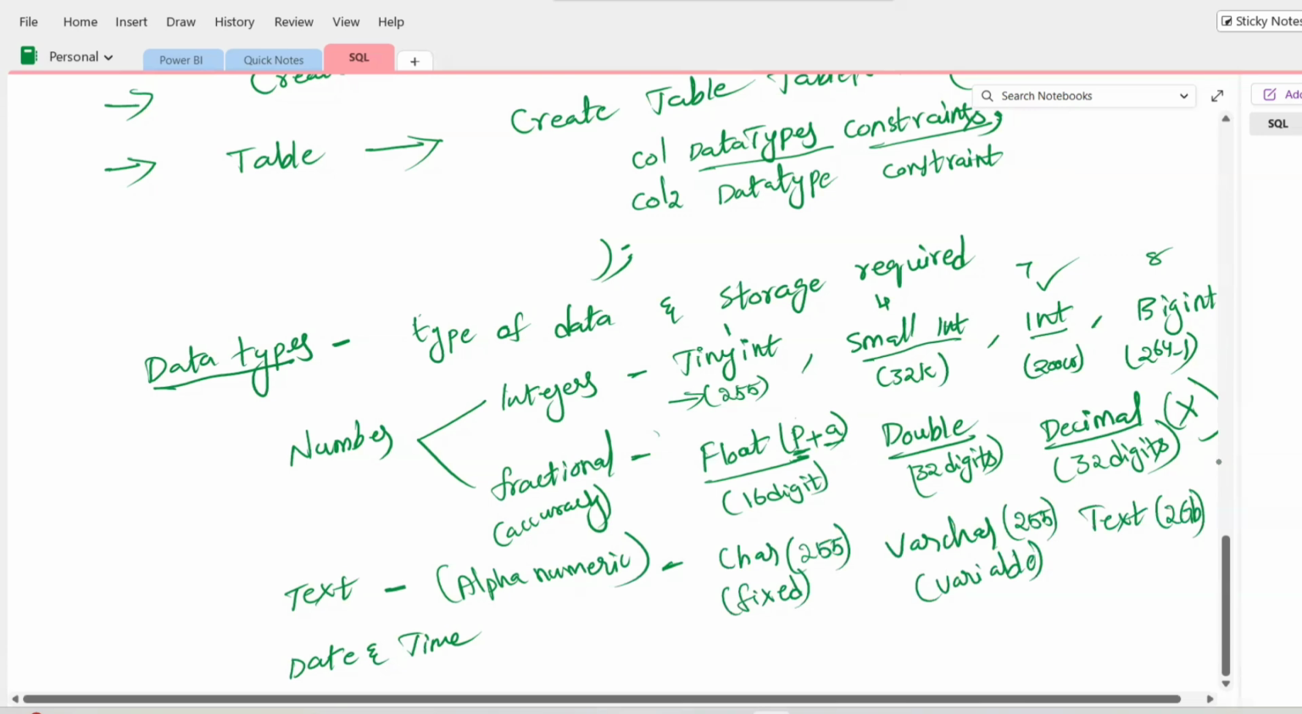Regarding fixed length and variable length, for example, suppose you provided char of 255 as the data type, and in that column you provided a name called RAM. Similarly, in varchar, for a column called name, you provided varchar of 255 and the name RAM. Char will consume storage for 255 characters as it is a fixed length data type. Even though you provided only a 3-character word, it will take storage for all 255 characters.